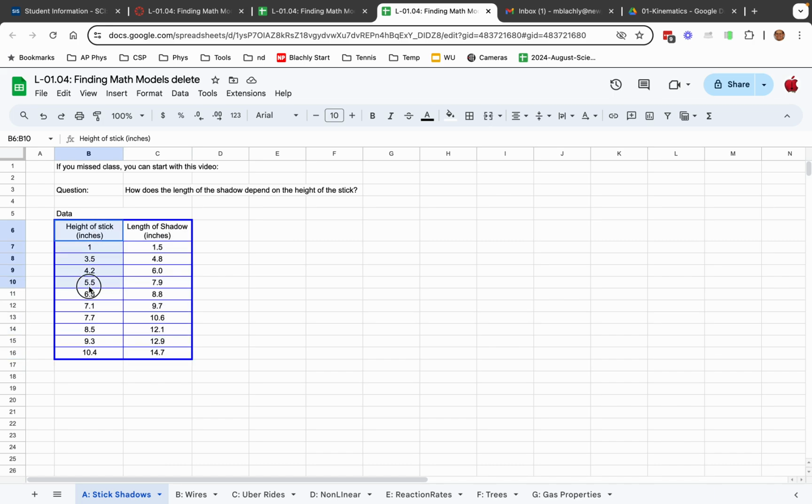The first column is, conventionally, the data that goes on the x-axis. This is the independent variable, what you as the experimenter controlled. The second column is what's going to go on the y-axis, the dependent variable. It's what you measured or collected. So in this case, the height of the stick is the independent variable, and we want to know how the length of the shadow depends on the height of the stick.